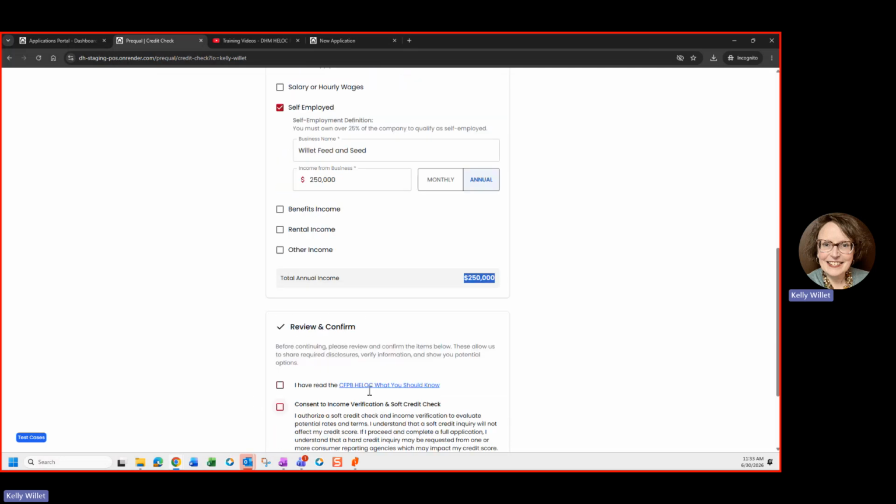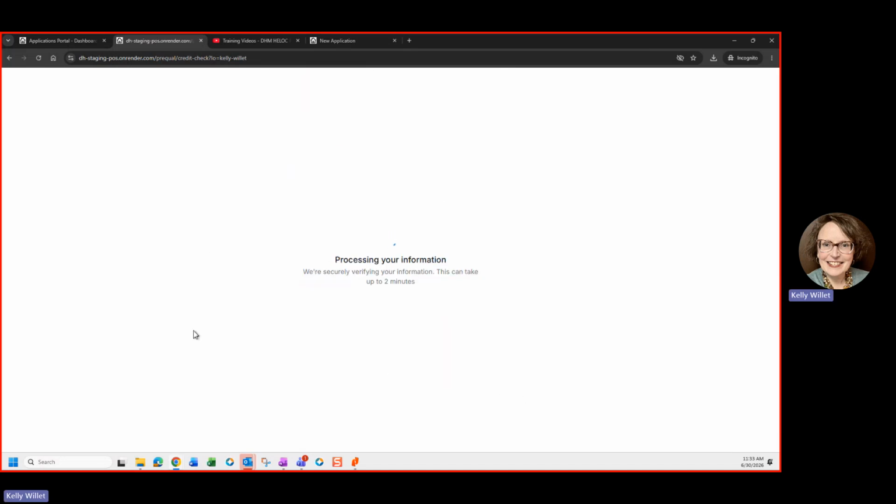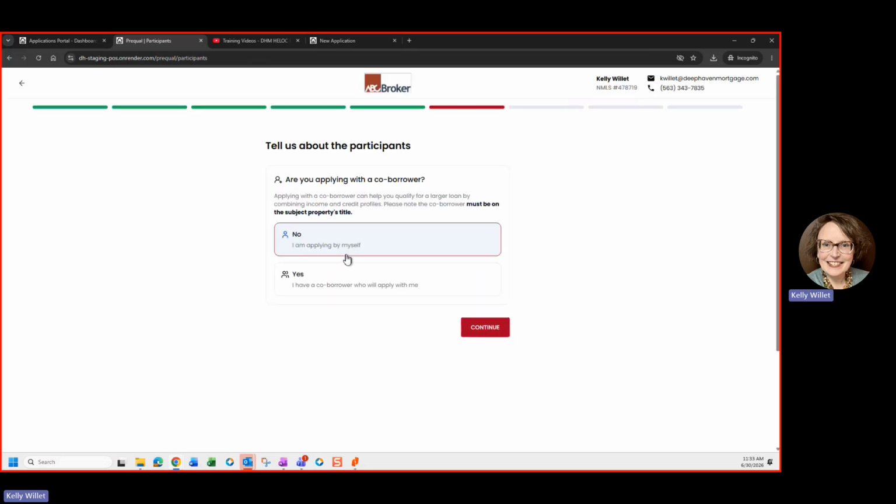From here, they're going to verify the CFPB HELOC, What You Should Know, as well as that soft credit and income verification information. It's going to go ahead and process that information and pull that information for us into the system to be able to take those next steps forward.